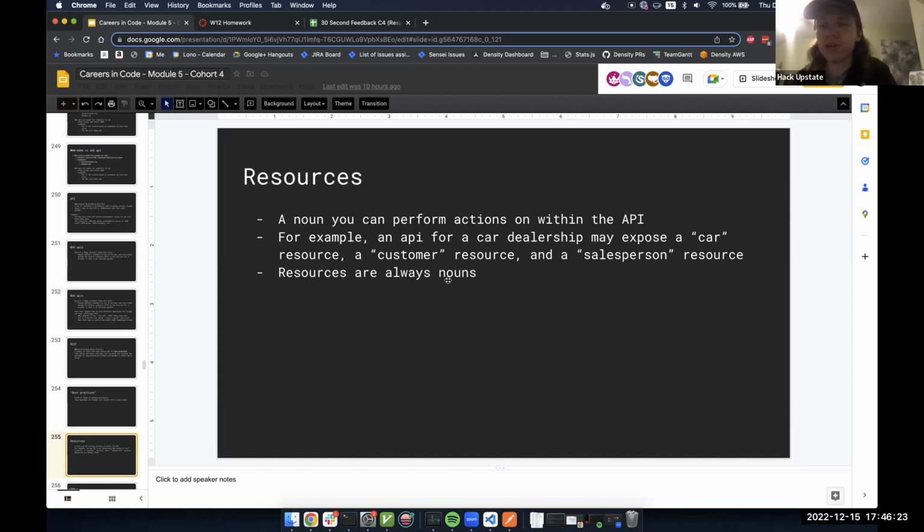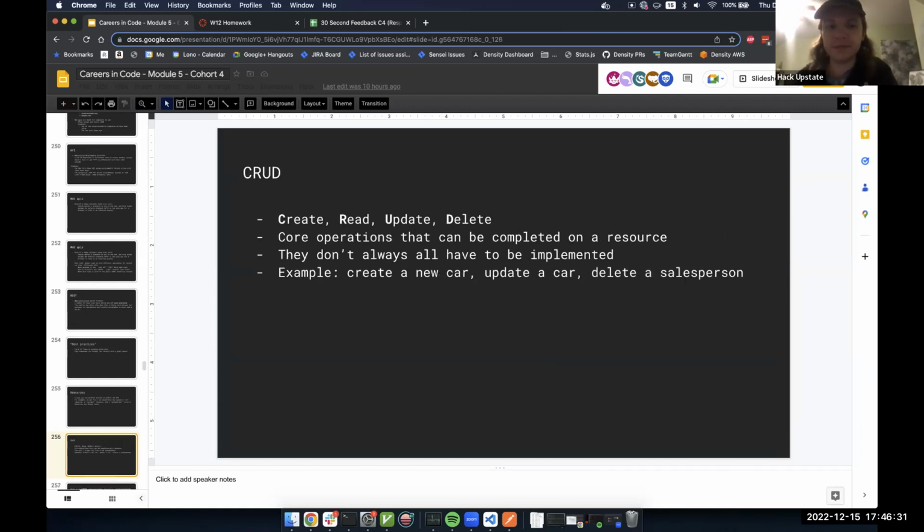Resources are generally always nouns. I say generally because these rules can be broken, but you'll tend to see them be nouns. Now, so we've got nouns.